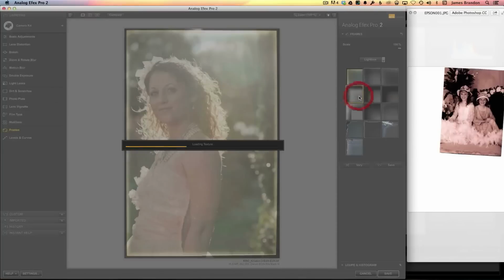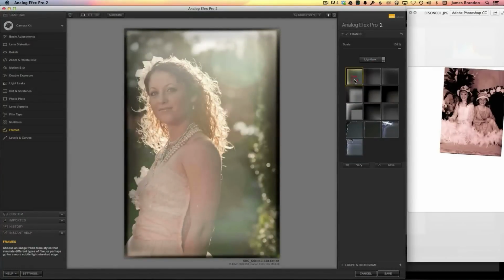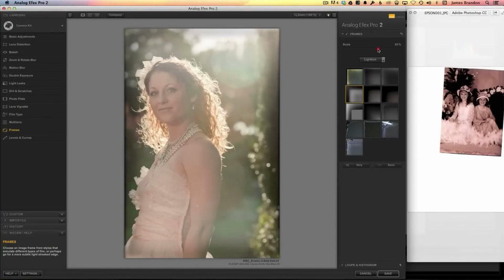All right, let's see. That's close. Probably one of these two. And I'm liking the subtlety of this one even more. And we can go to scale here and really make it subtle, because I don't want it to be that obvious. I just want a little bit of a black glow around the edges, something like that. All right, that'll do it for the frames.